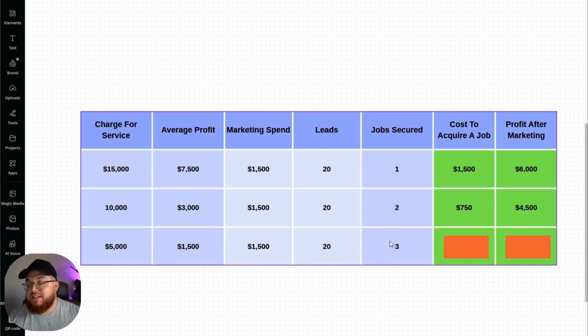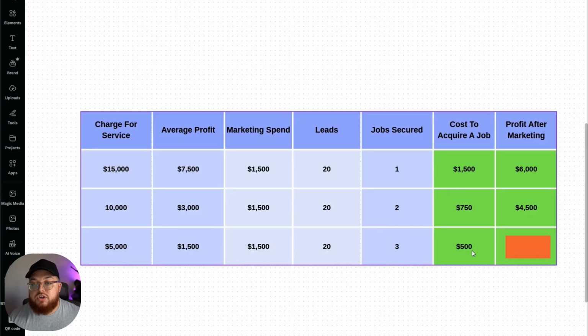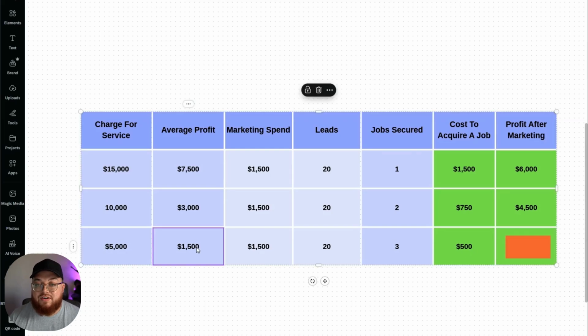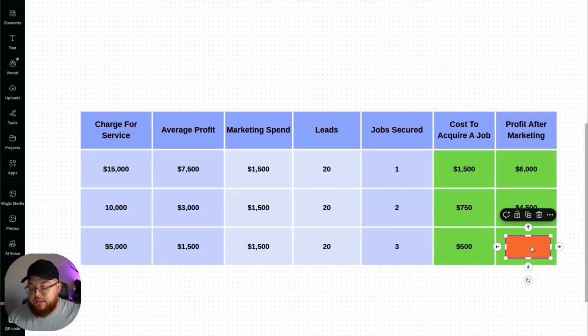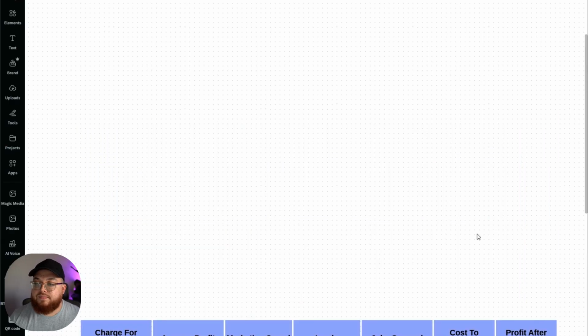So let's say they closed 3 jobs. So the cost for them to acquire one job is $500, but their profit is only $1,500 per job, and they closed 3. So that nets them $4,500 minus their $1,500 in marketing spend. So they walk away with $3,000 in profit. So these things are scalable up and down, but this is how you can run the numbers to make sure that this makes sense for your business.